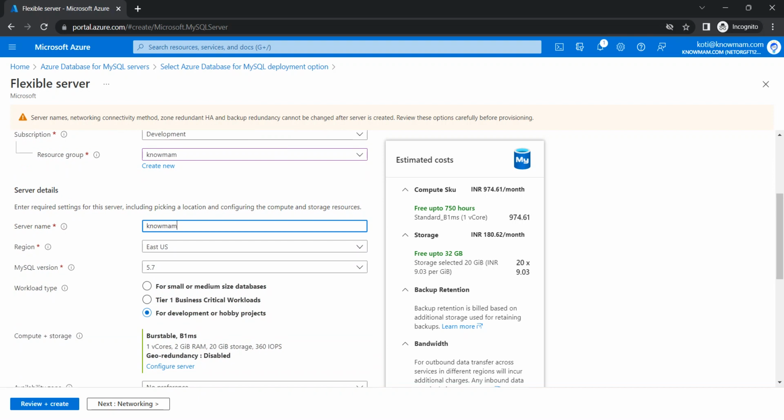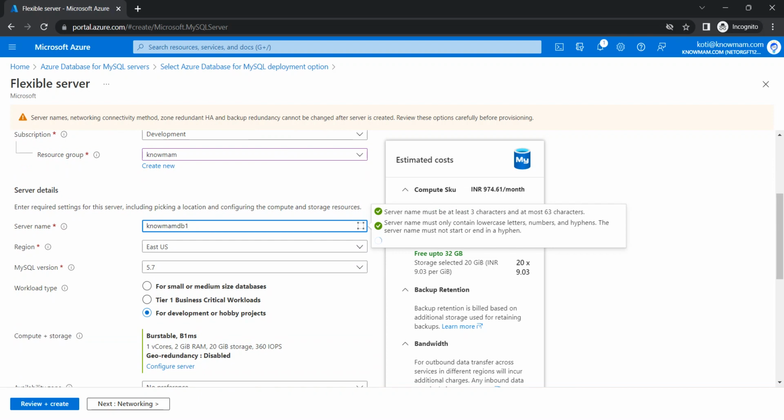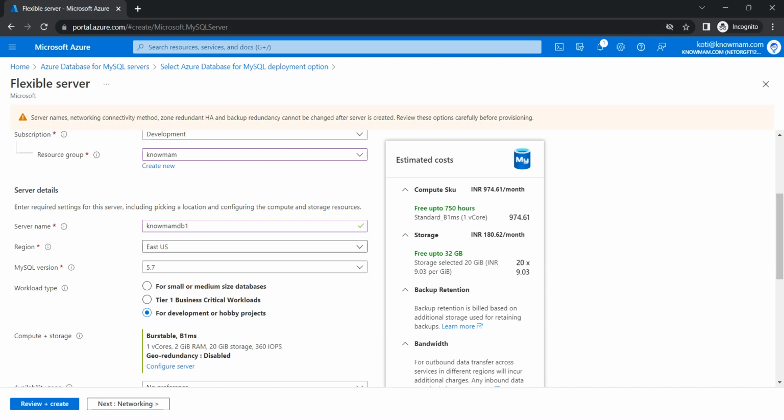Here you need to provide the server name, which is the database server name. I will say NoMam db1. It will check the availability of that name. Okay, it is available. So region by default it is East US for my account. For your account it will be different. You can select whatever region you want.